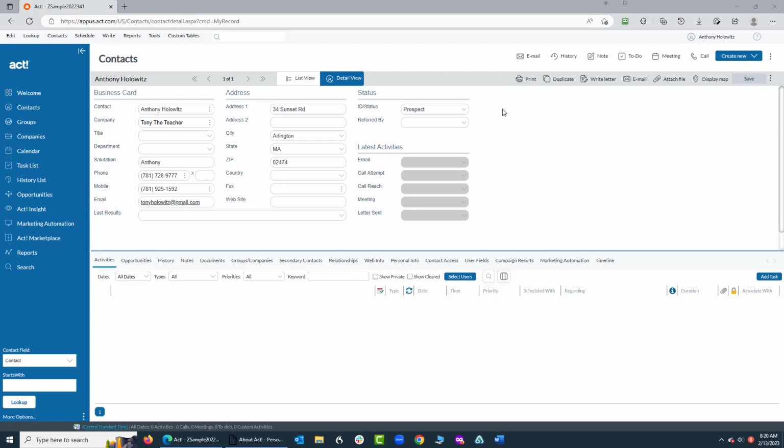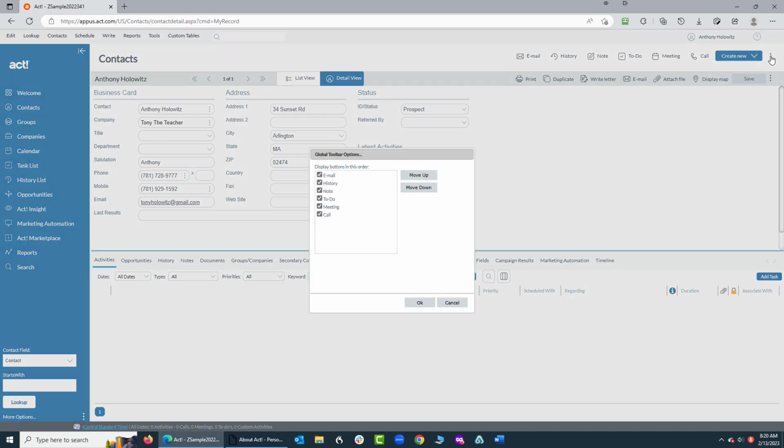So, as you look at the screen in Act Premium Cloud, you'll notice up top we have email, history, note, to-do, meeting, and call. One of the interesting things about this is you can modify what you see here and even the order they are in. I'm going to come over to these three little dots, and I'm going to click on this. And you'll notice that this is called the Global Toolbar Options.